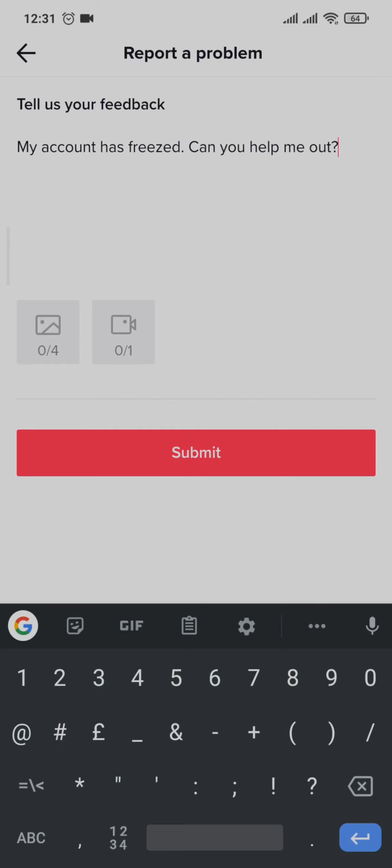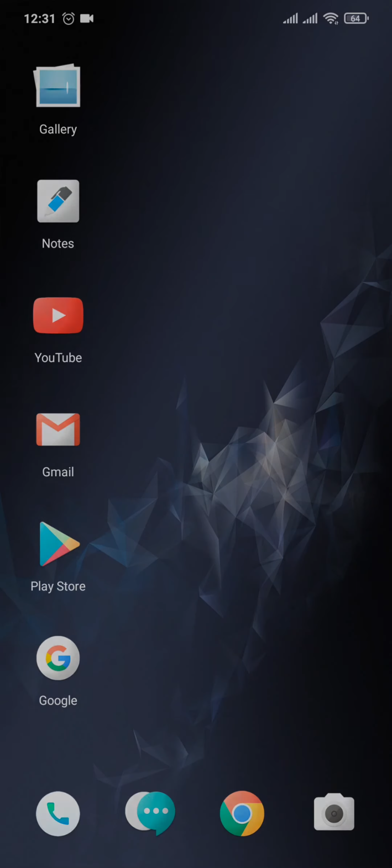Now here in the report section, you can type in the problem that you're facing. So you can type in something like this, and you can even add more and include a detailed problem. After you've written your problem, you can tap on submit. Now after you have submitted the report, TikTok should contact you on your email within a few days, and they should help you out in unfreezing your TikTok account.